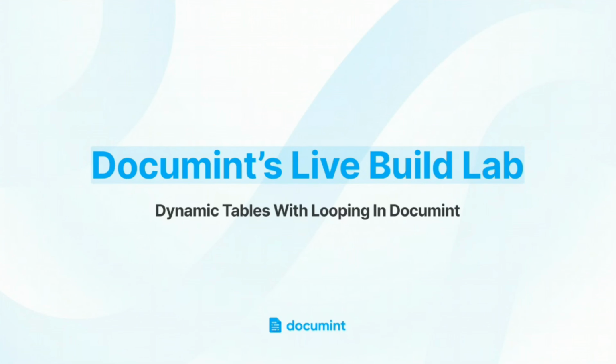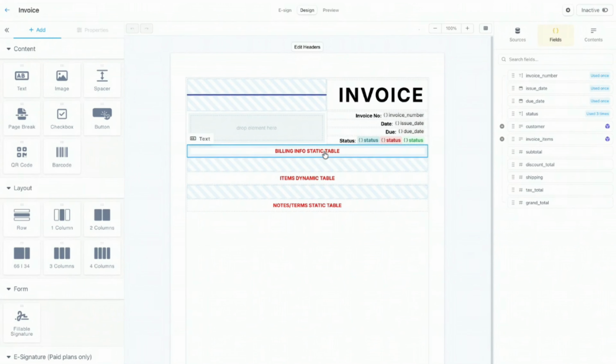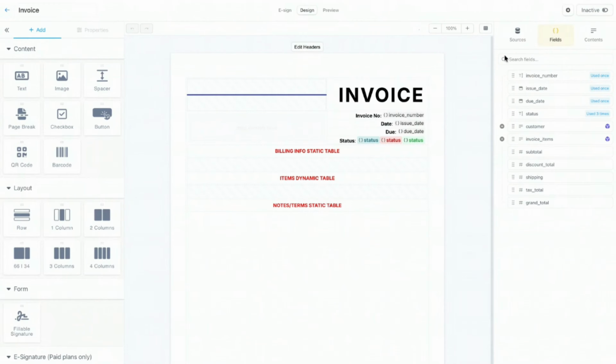So let me share a template I have here, built for today. As you can see, we'll build 3 tables, 2 static, 1 dynamic. And let's start with the first one, which is the billing info. So we have the seller information, the bill to information, so basically the customer information.